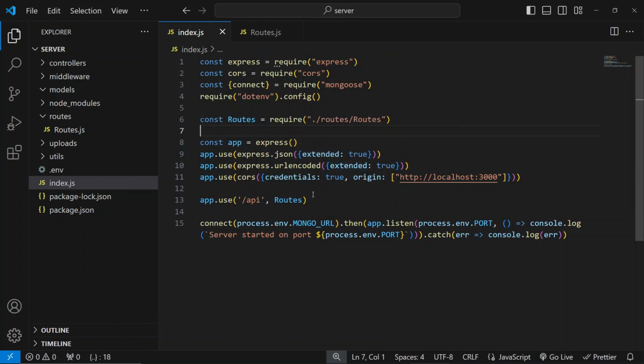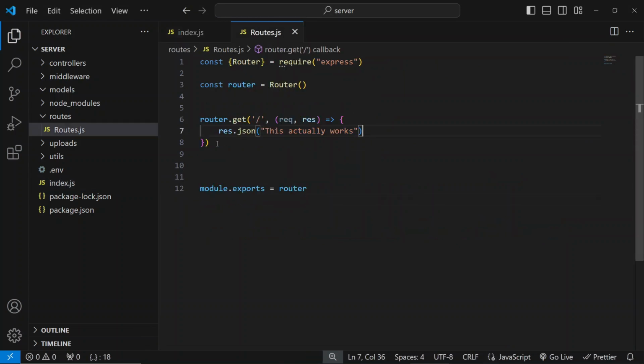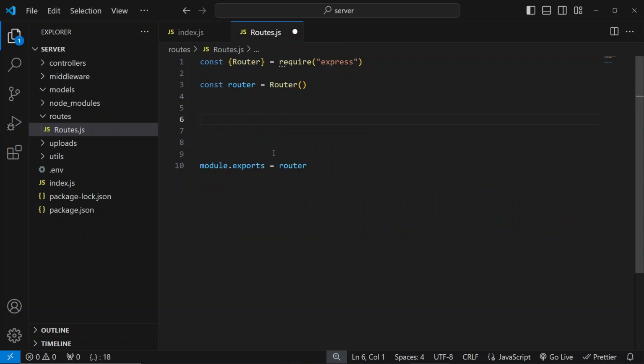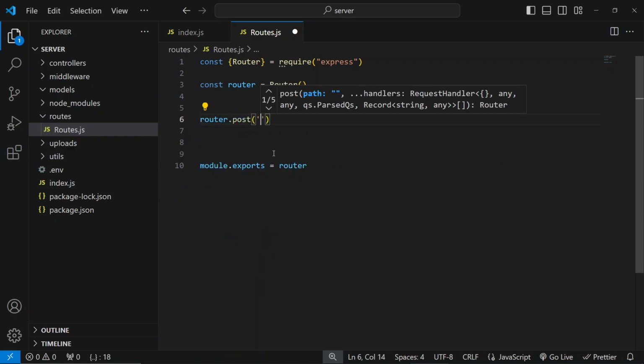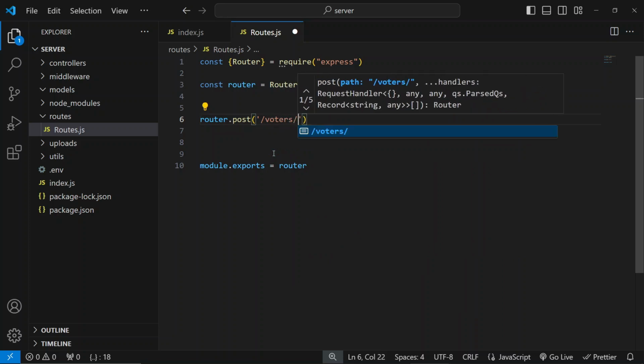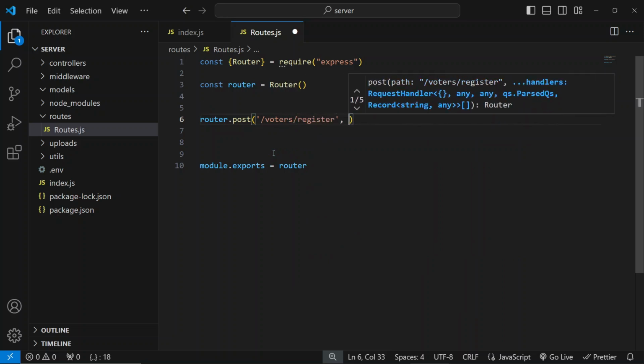Now let's work on the routes right away. Okay, so we have the routes here, and of course this is just for a test. Let's have the actual routes that we need for the entire application. We are going to have routes for our voters, routes for elections, and then routes for candidates. Okay, so for router.post /voters/register, we want to register a new voter. Okay, so we will say register voter.